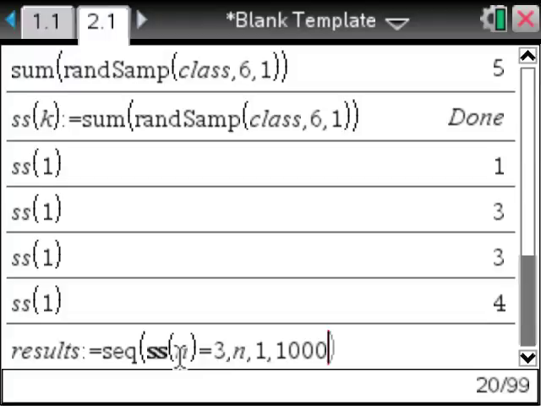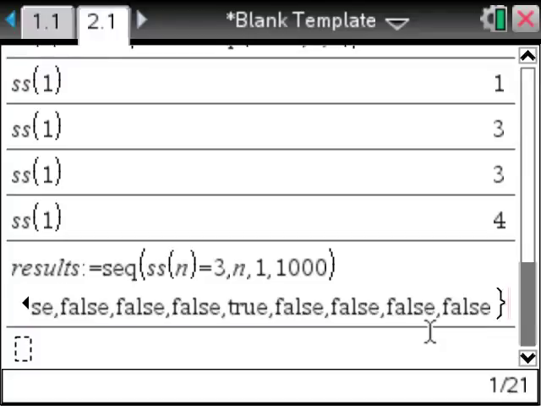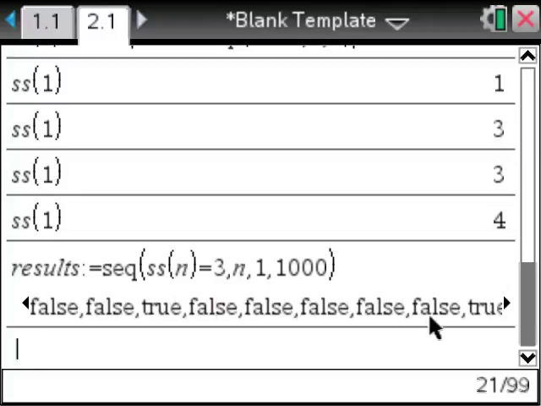If ss comes out to be 3, as it did a couple of times ago, it'll give me trues. If it gives me anything other than 3, it'll give me a false. So if I press enter, it's generated 100 runs of this, and the first several runs seem to be rather false. Let's just press up and scroll right. Yes, there are a few trues in there, not very many, but this long list doesn't really help us see anything. We need a graph.